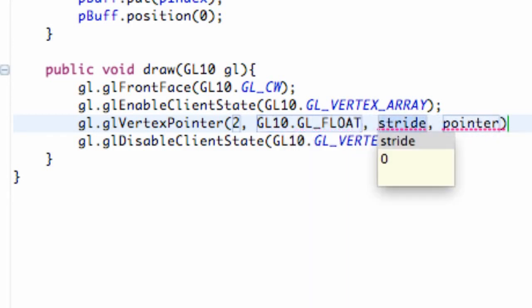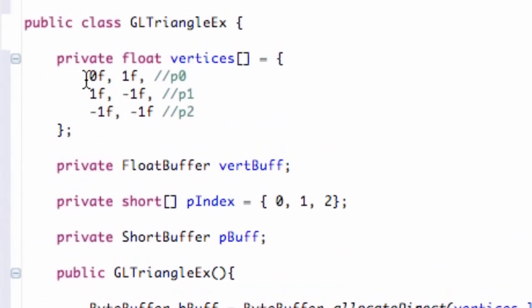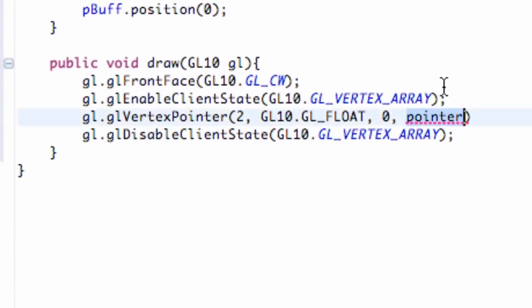And the stride we're going to set to 0. What the stride is, let's zoom back up to our vertices array here. If we had something else, like another dimension maybe, or like a color or some other kind of reference in here, for example, we wanted to skip out one of these things, you use the stride to skip over this third and then start our new vertice. But since we don't have anything we want to skip over, we're going to set our stride to 0. Our pointer is going to be our vert buff, or vertice buffer, so we're just going to say vert buff.